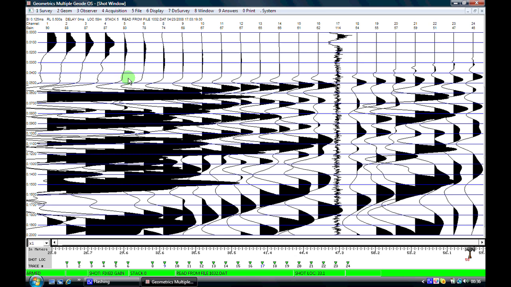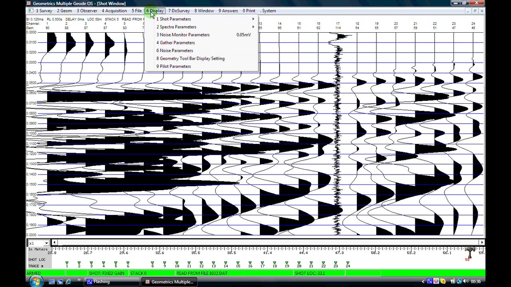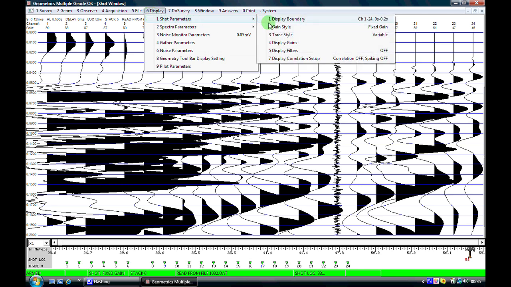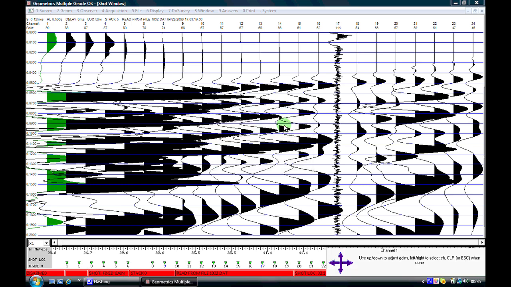would be reasonable. So if I come here to File, to Display, Shot Parameters, Display Gains, and I'm now going to select Individual, click on OK, and at the bottom right of the screen I get a cross, and I can use the up and down, left and right arrows to adjust the amplitude on any particular channel. The channel which is active, which I'm working on, is highlighted in green. So now I'm using the down arrow key and we can see the trace amplitude being reduced. Move across to channel number 2 and so on.